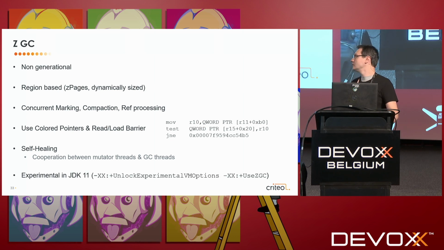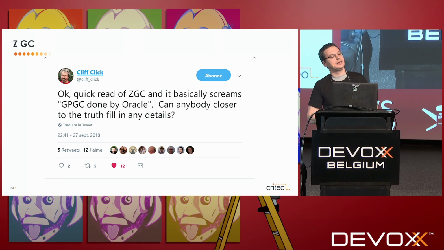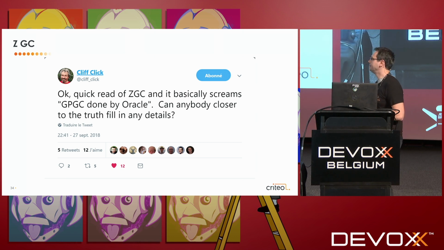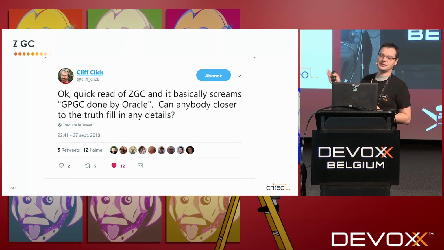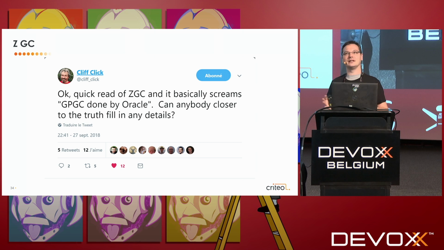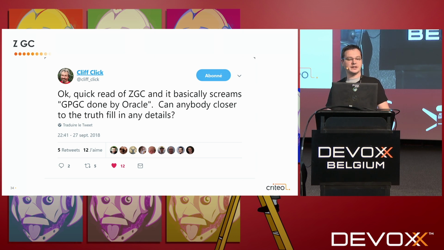It's in the OpenJDK since JDK 11, still experimental. And for the rest, Cliff Click was the architect of the C2 JIT compiler at Sun, and then worked for Azul for like a decade. So he knows a lot about C4. And when you look at ZGC, you say, whoa, that's very similar to C4. GPGC is the Generational Pauseless GC. It's another name for C4, done by Oracle. And that's completely true. That's the main idea, the same concept, the same algorithm. So basically, you take C4 and you get what ZGC is doing, with just small differences in details.